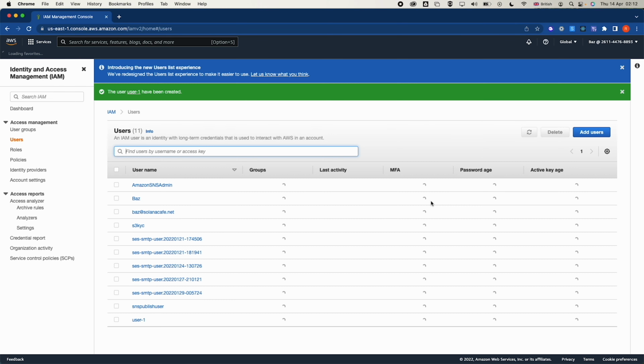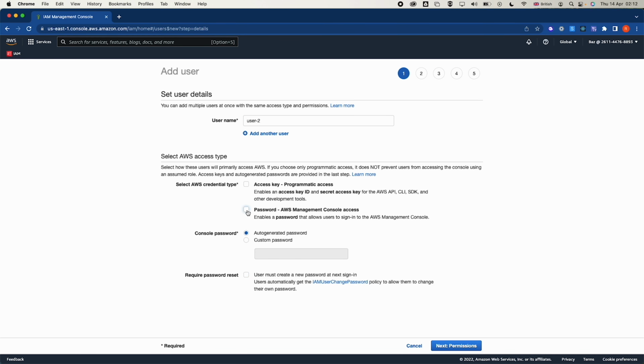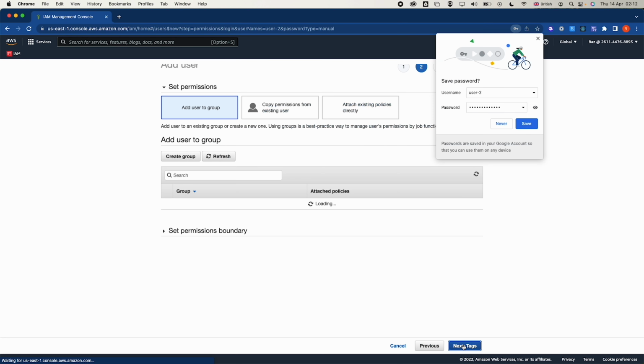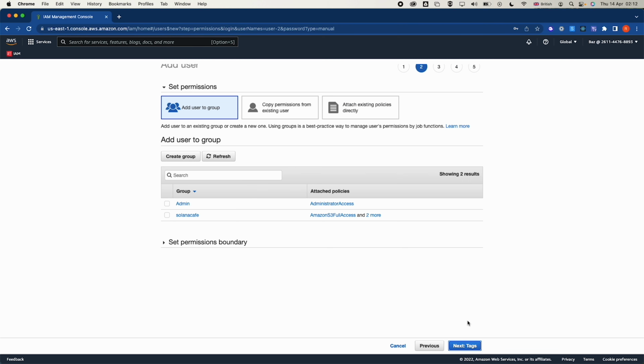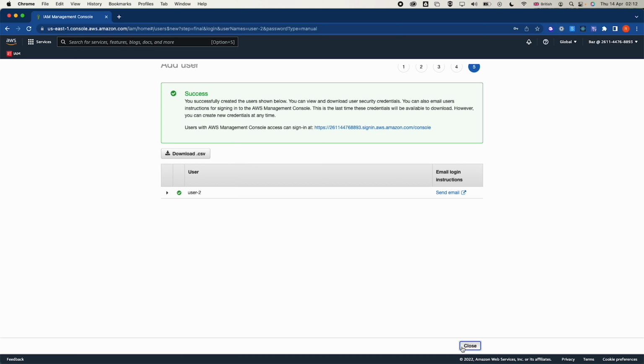In the next step, I need to close this page and come back here and add another user, and this user will be user-2. This user also needs management console access with a custom password, and the password will be lab-password2, where L is capital and P is capital. I don't want to require a new password when the user signs in, just to make it easy for us. And I will do next, add tags, next, review, create user, close this.